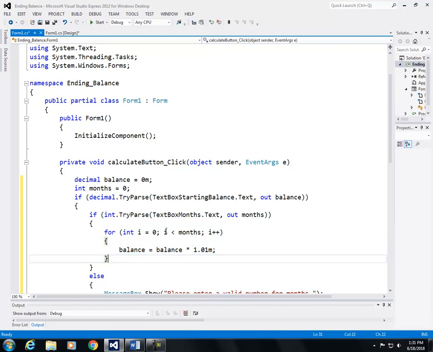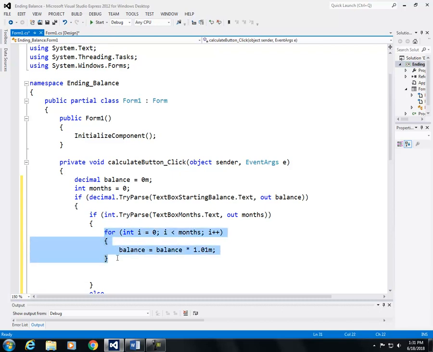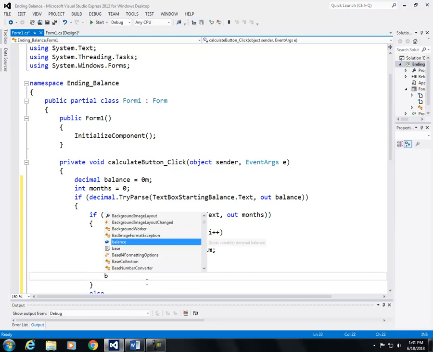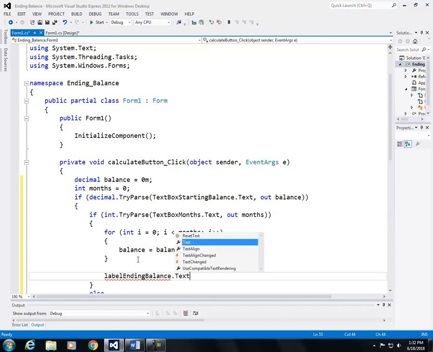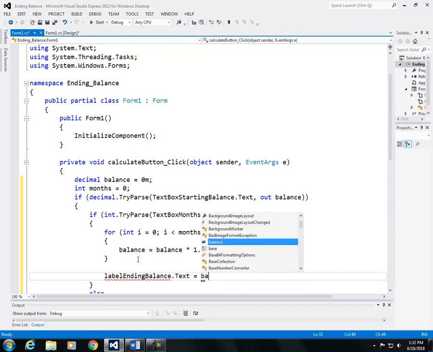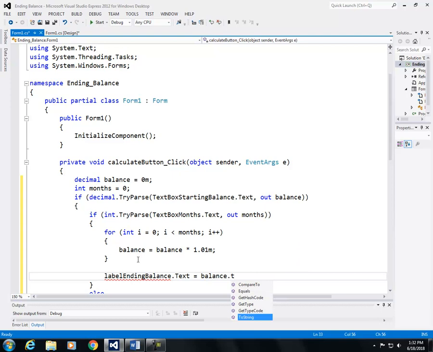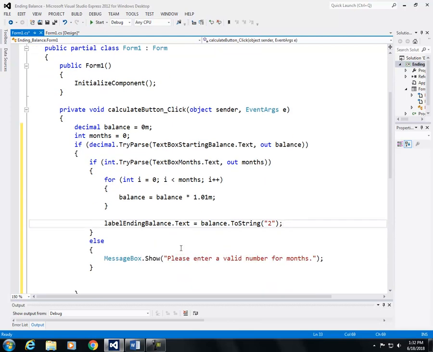So after it's looped however many months, then we're going to display the final result. So we have to do that after the for loop. So we'll say label ending balance dot text is going to be equal to balance dot ToString. And I think we could put a 2 in here, meaning 2 decimal places. So that'll show 2 decimal places.